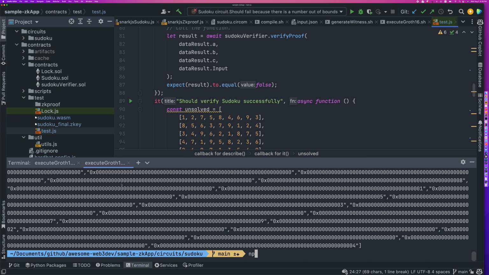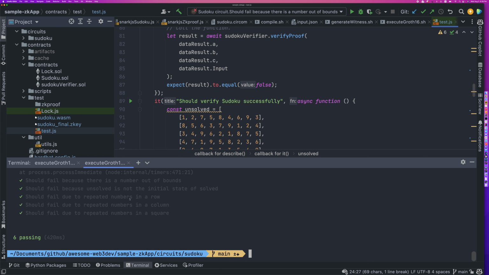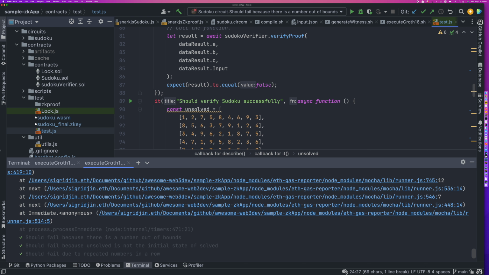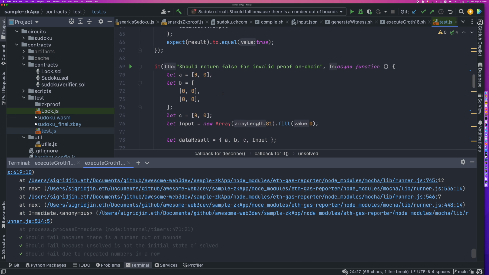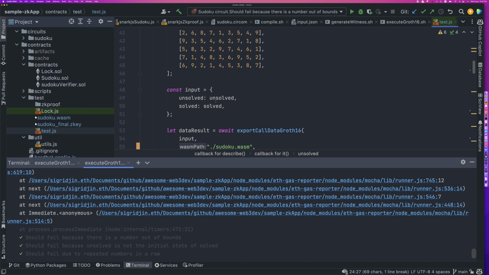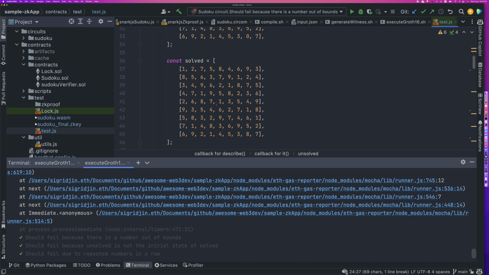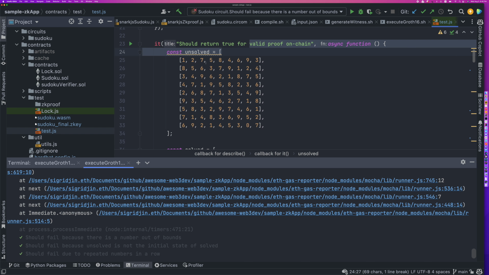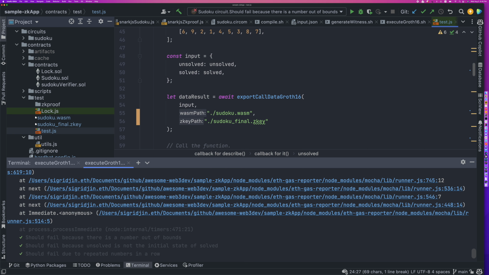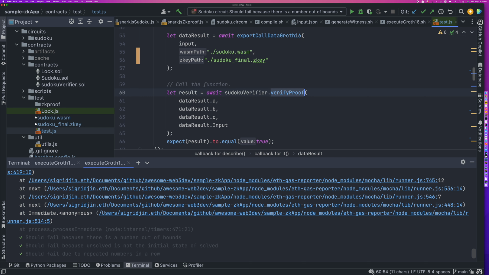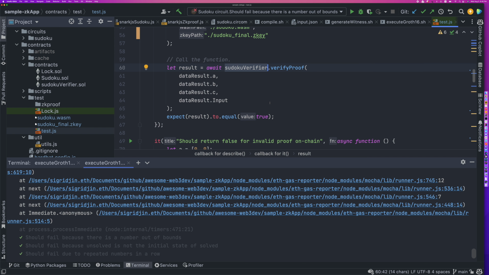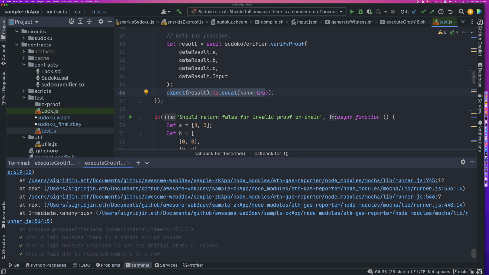Let's npm test. It passes, right? So it did this. The test function verifies whether the verifier contract works well or not on the front-end side. So the way to generate the call data to be put on the Solidity contract is generated from this unsolved and solved array by just running this code, export call data Groth16, which is declared in snark.js, which is a dependency of the front-end code. Then the verifier contract, which is deployed on the local blockchain, returns valid or not.